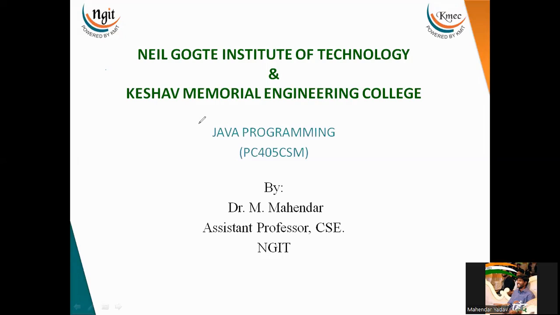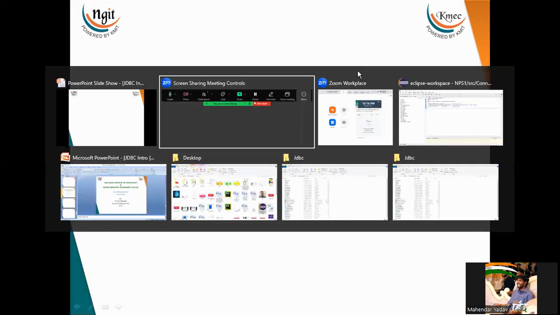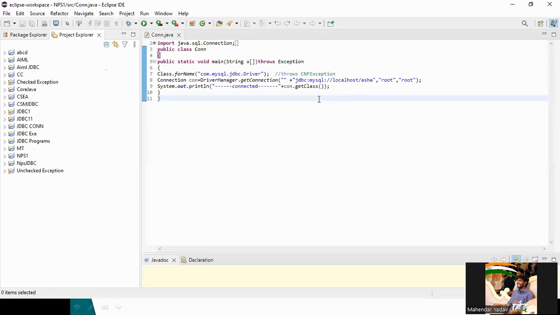Today I am going to cover how to connect with a database, followed by how to store the data and how to retrieve the data by using JDBC, right? For this, we can use Eclipse. This is the IDE which I am using. You can download this IDE from the internet, any version you can take.